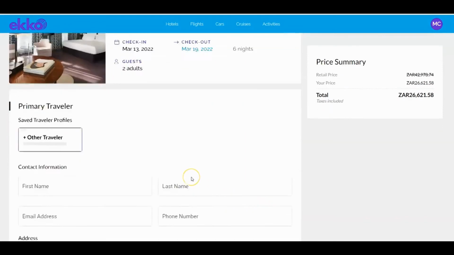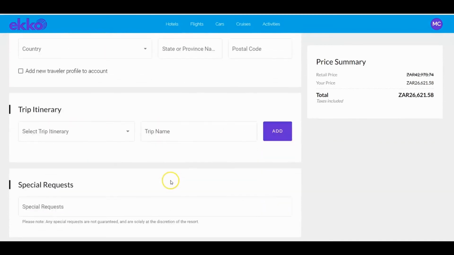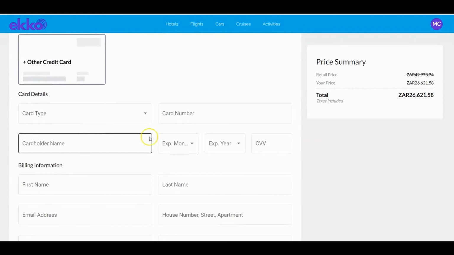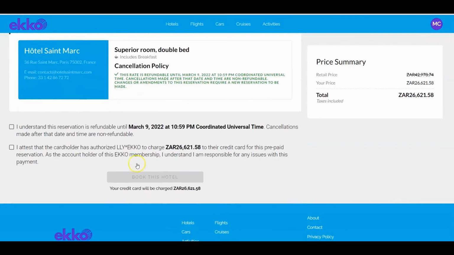On the next page, you can add in the information of your primary traveler, as well as your payment and billing information. Agree to the terms and conditions and click Book this hotel.